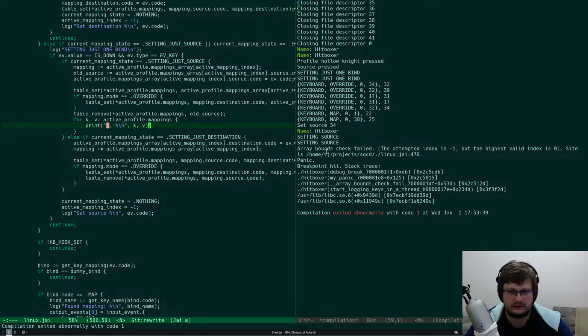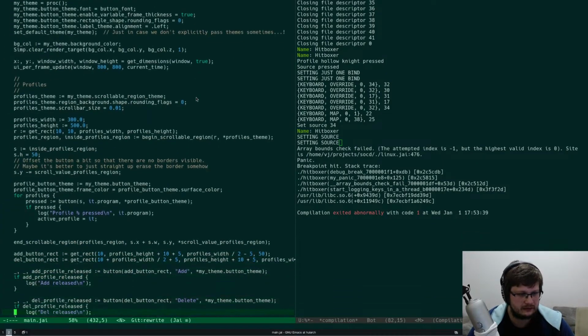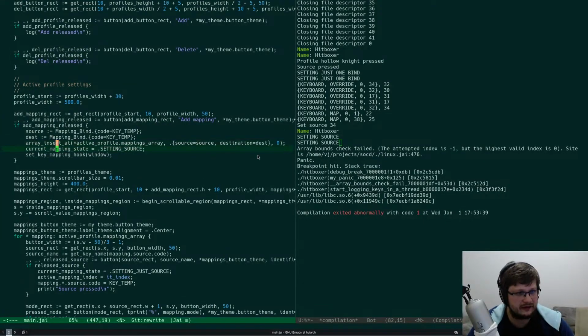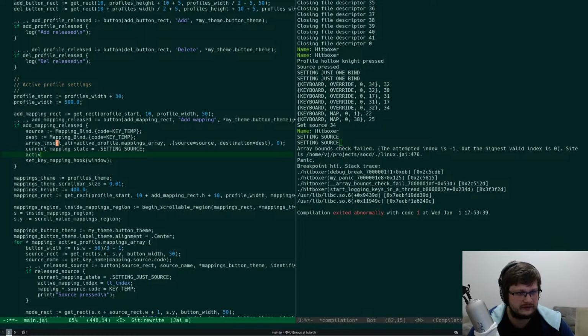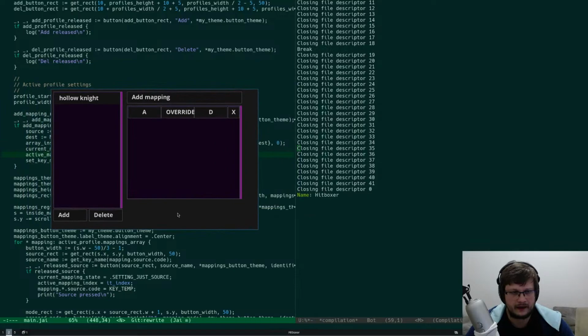Oh, okay, that's an interesting one. So I added. Oh yeah. This is actually an easy one. So when I'm adding a mapping, I need to set an active mapping index equals to 0. Yeah, this is an easy one. So let me just remove everything but this. And then I just change this to G. So I have 3 instead of just 2.